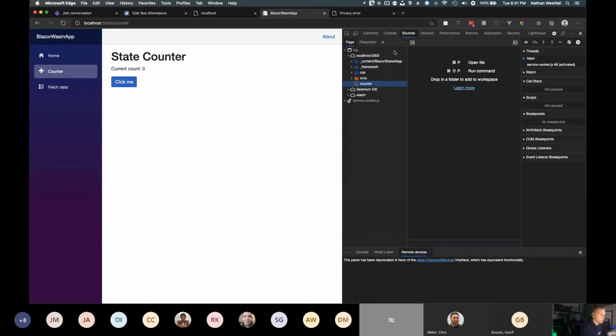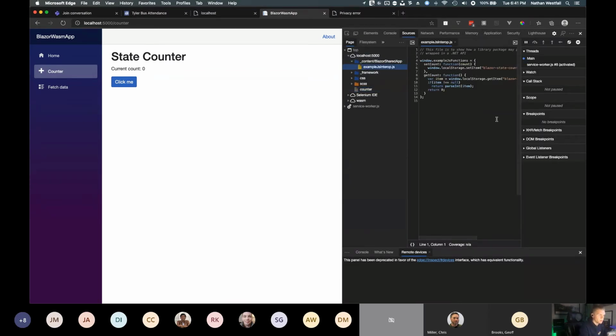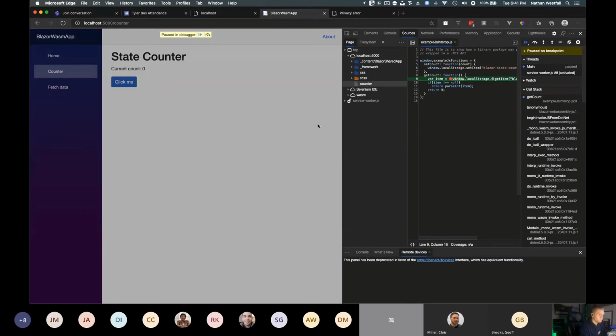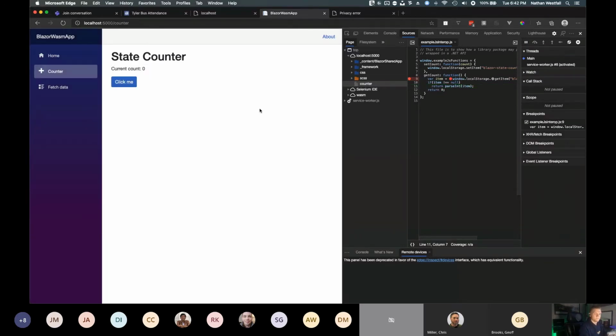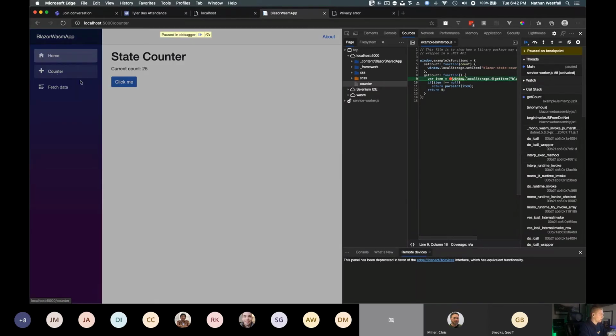Maybe let me go to my JavaScript and make sure it's called. Here's my JavaScript file. Let me set a breakpoint and refresh the page. It's getting called, so I know my interop works. I'm getting a value back. Here's item, it's getting 25. But if I come back, it didn't change. Flip around. Oh, look at that. After I went and came back to the page, now it worked again. I wonder why that is.